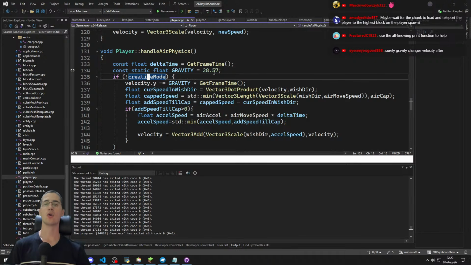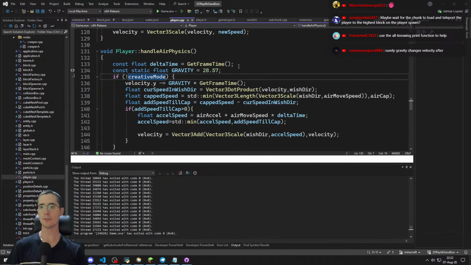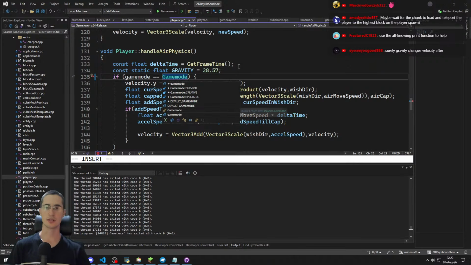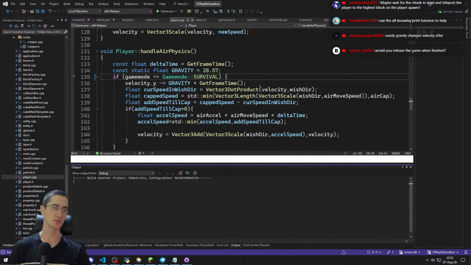Oh yeah, okay, I figured it out. Here, this was an old flag, if we're in creative mode or not. This needs to be: if game mode equals survival, to have gravity. That was okay. So now it should work.